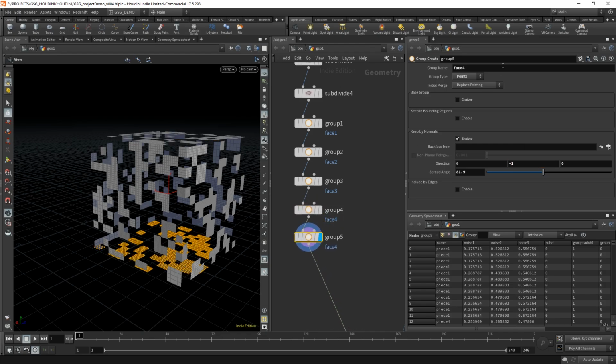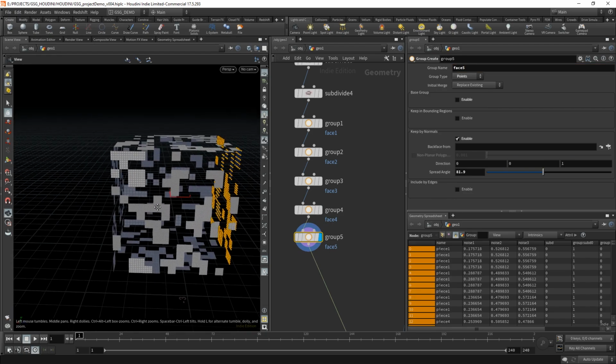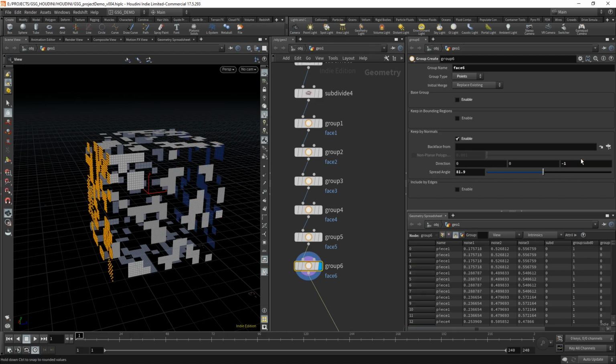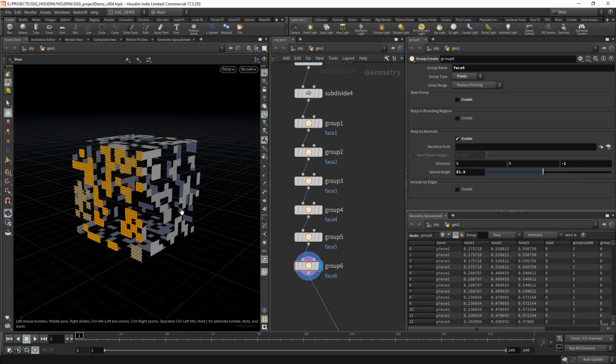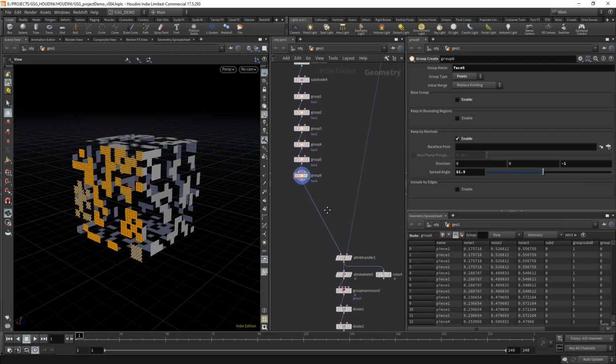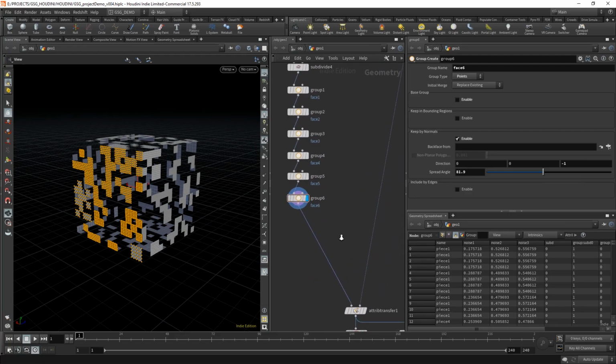And we got 2 more. We're going to do face 5, 1 in Z. That's those. And face 6. We're going to do -1 in Z. Great. Okay. So now we have 6 groups that account for each of our 6 faces of our cube.